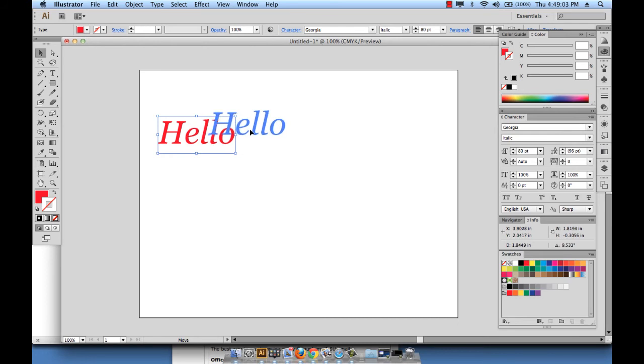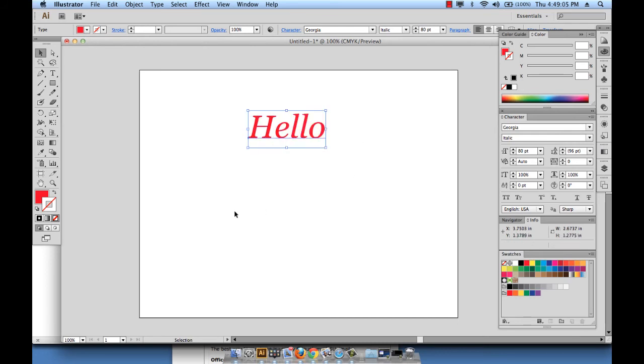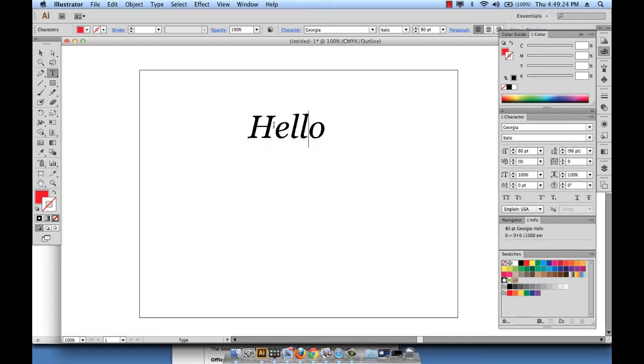Okay, I want to create outlines in this case. Let me show you how this looks in preview mode. Again, it's very good to keep going to preview mode. So hit Command Y, and you see obviously that your text is editable. Okay, again, editable means I can add or remove letters.